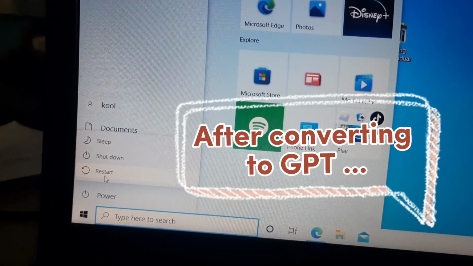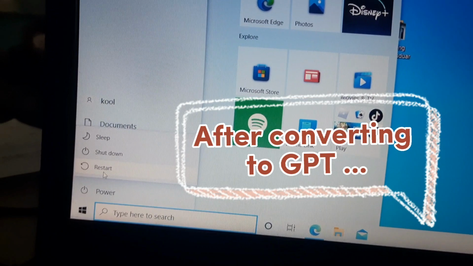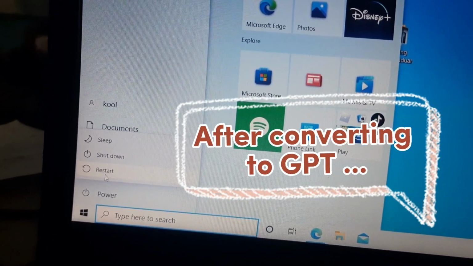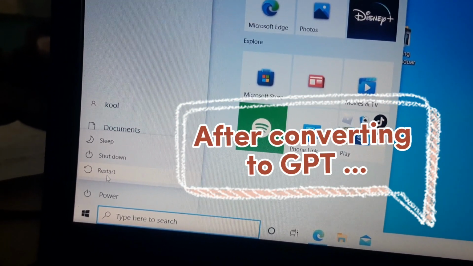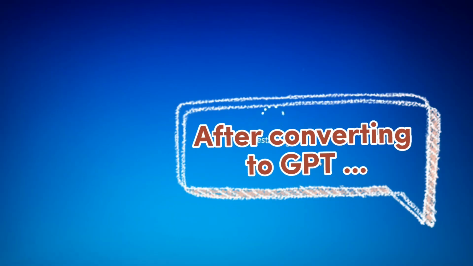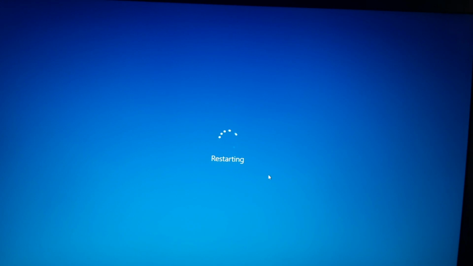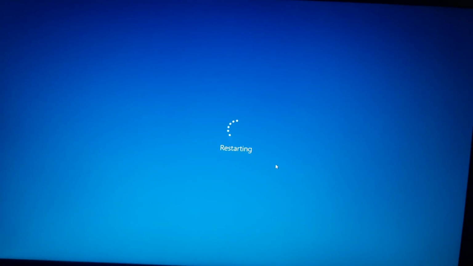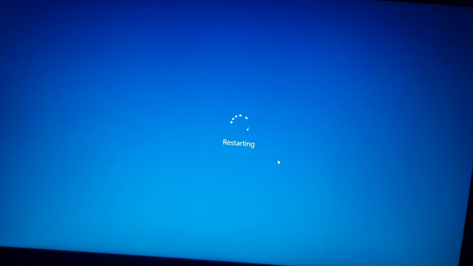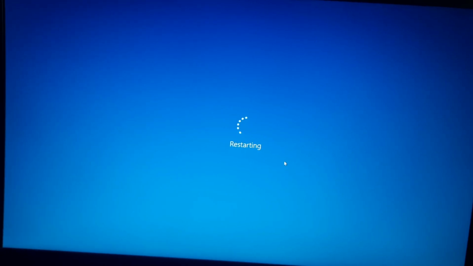Now to install Windows 10 in this system, I will restart this computer, laptop. For that, I will click on this restart button. So the system is restarting now. Now you need to press the ESC button from the keyboard while the computer is starting. Now press the ESC button continuously from the keyboard. I'm pressing like this.